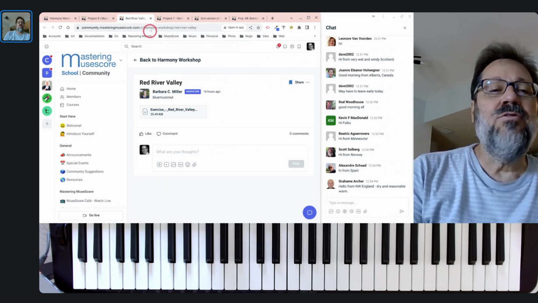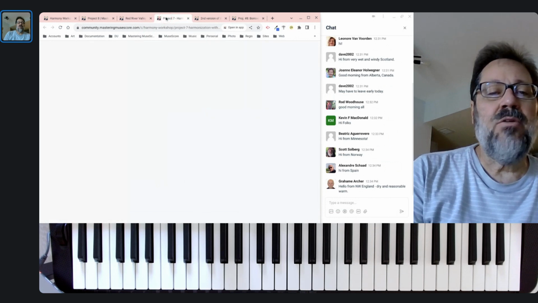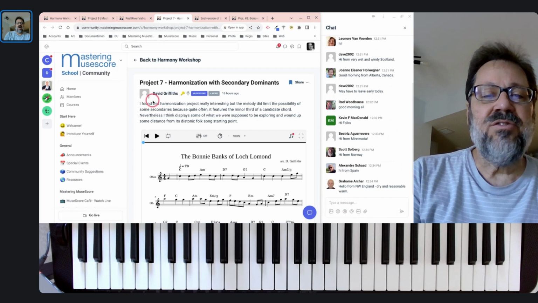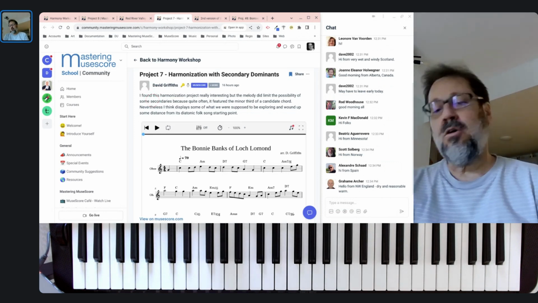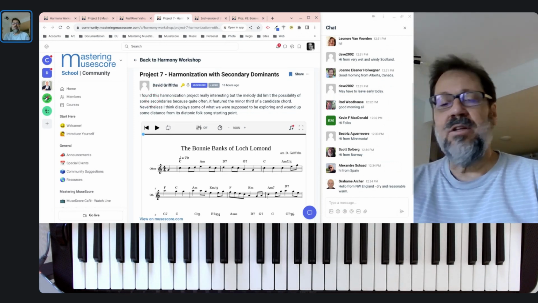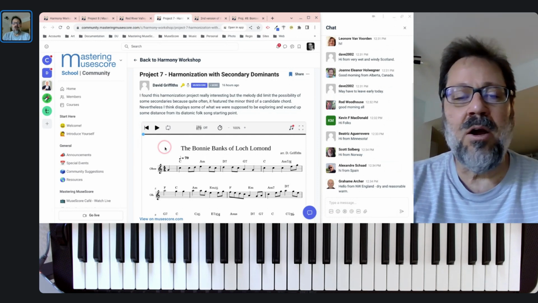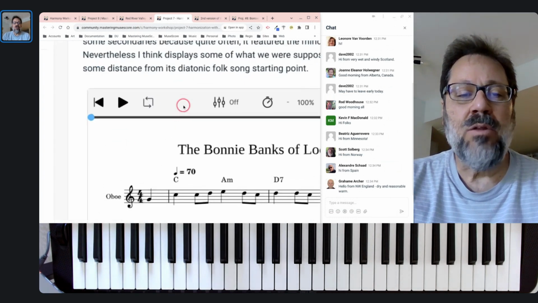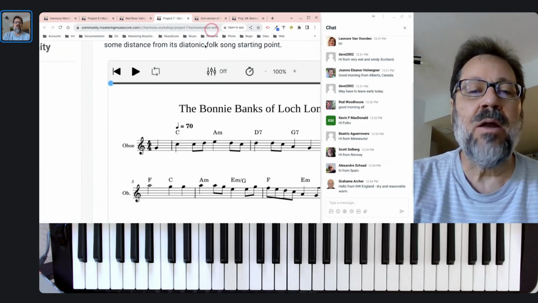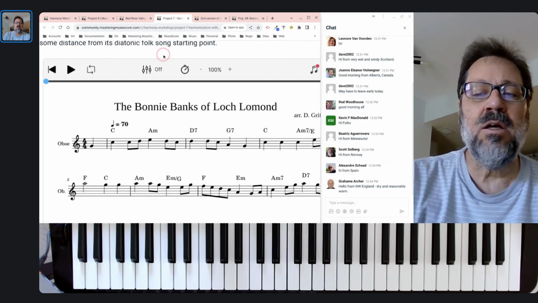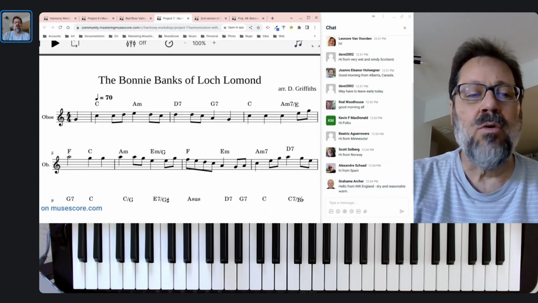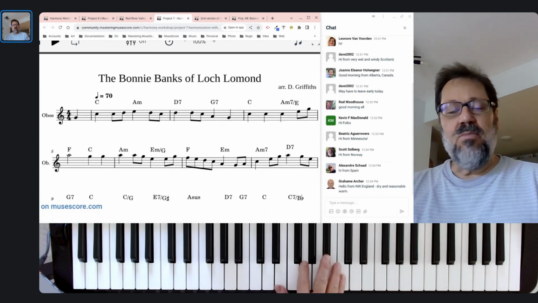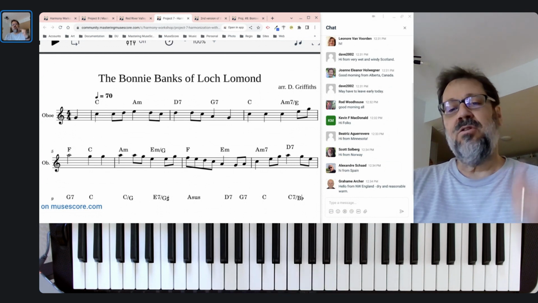So what I'm going to do is flip around a little bit here, but I'm going to start with David Griffiths, who has a harmonization of Loch Lomond with secondary dominants. And I want to talk about this harmonization here because, well, it's good, and it gives us an opportunity to talk about a few things that are always good to be talking about. So I'm also going to play stuff on the keyboard here because I'm not going to trust the chord symbol playback.